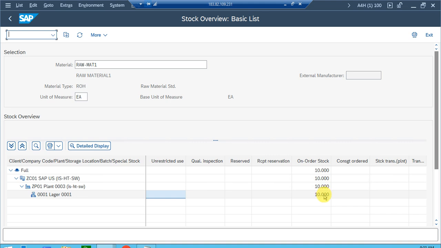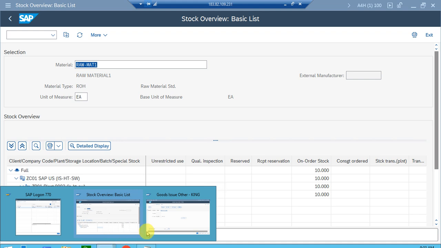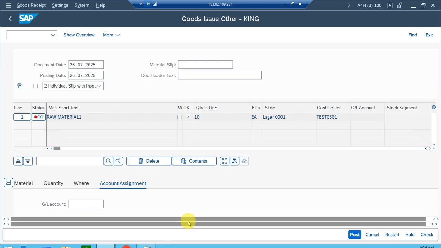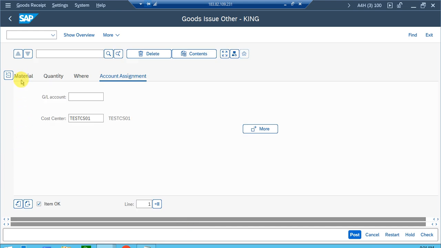So I want to consume that stock before performing goods issue, before performing goods receipt. This material has been received physically and I want to issue this material before performing goods receipt. For that purpose, we need to maintain some configuration settings. What is our requirement?